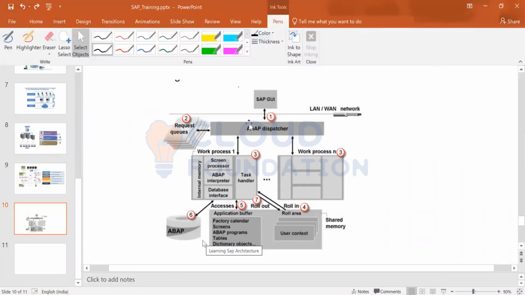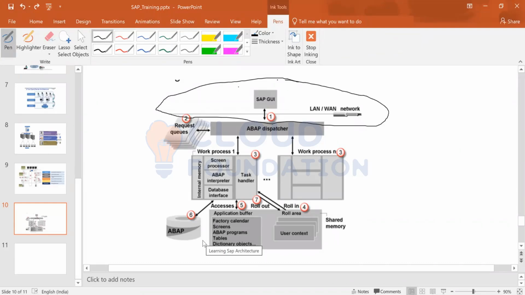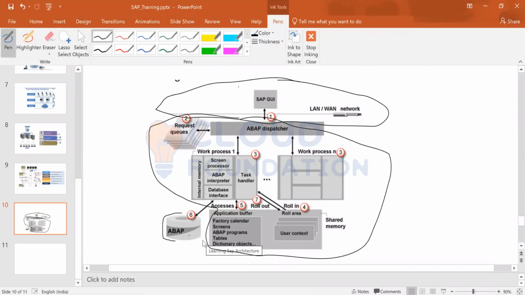As I already told you, SAP GUI, the front end from where we access the system, is the presentation layer. Here I will show you. This comes into the presentation layer. This comes into the application layer. This whole one. And this is the database one. So suppose an end user requested login into the SAP GUI system.